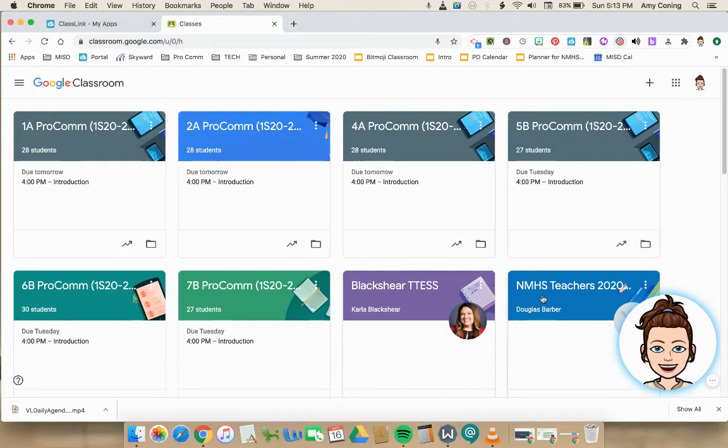So here you can see I am on my Google Classroom homepage. You get to this by clicking on classes and it takes you to your classroom portal, if you will. I have all of my classes listed. I want to show you the three quick ways to access Google Calendar.